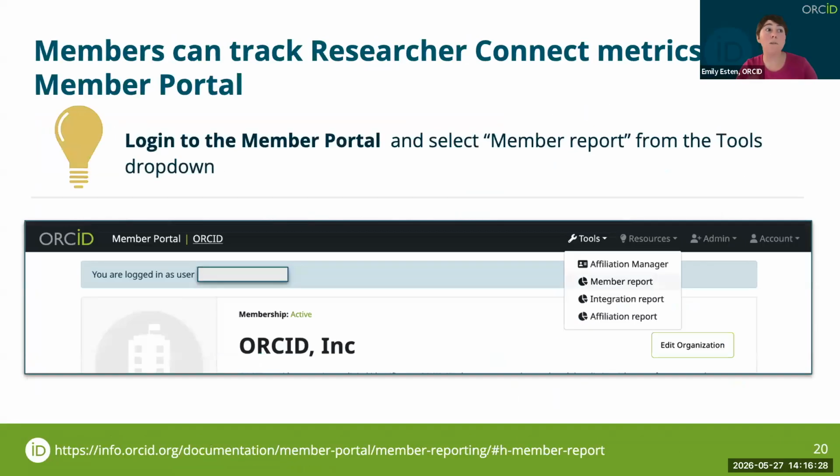So members can track Researcher Connect metrics within the member portal. So if you log into the member portal and you select the member report from the tools dropdown, you'll be able to see information about both how you're currently doing and what kinds of things you'll be able to track once you've enabled Researcher Connect.